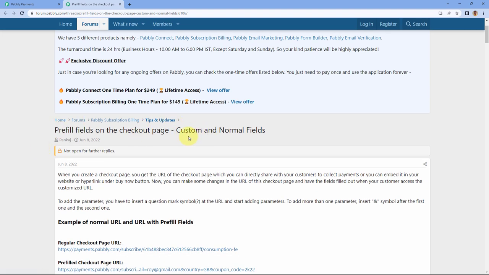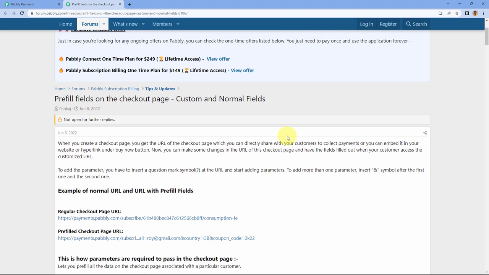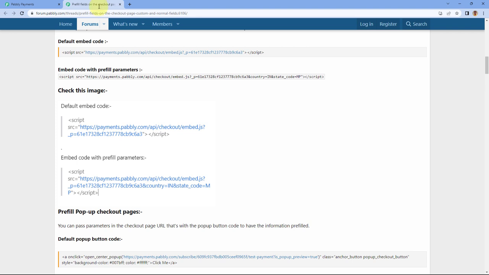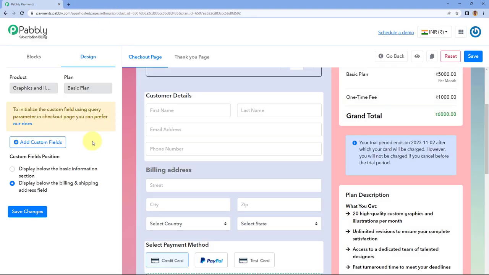And here on this page, you will know how you can get pre-filled custom and normal fields on the checkout page, and how you can create pre-filled custom fields over this checkout page. If you want to create them, you can refer to this doc as well. We will be having a dedicated training regarding that in an upcoming video.